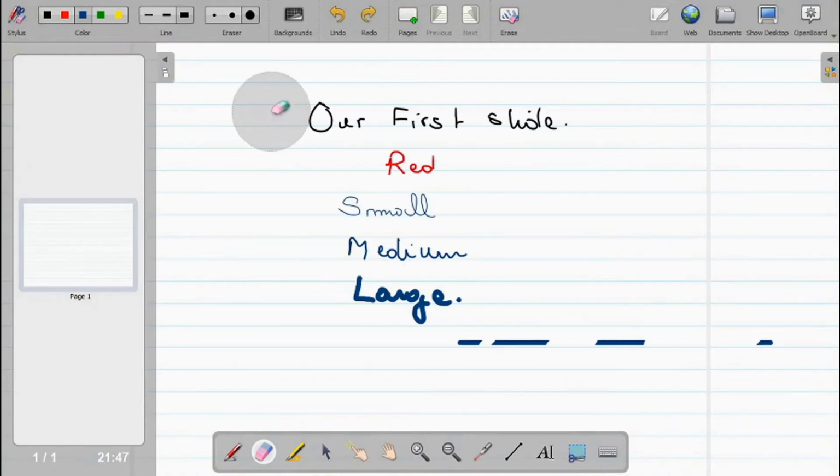You can also use the highlighter to highlight something here with different colors, or use the pointer, a laser pointer, to show something on your document. It works like a laser pointer.